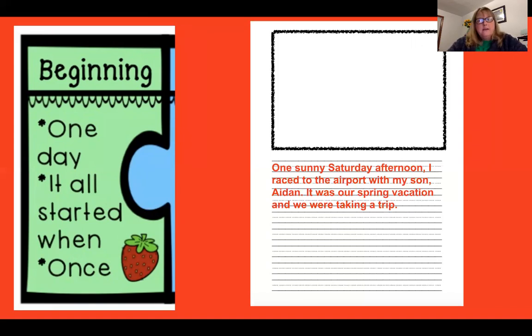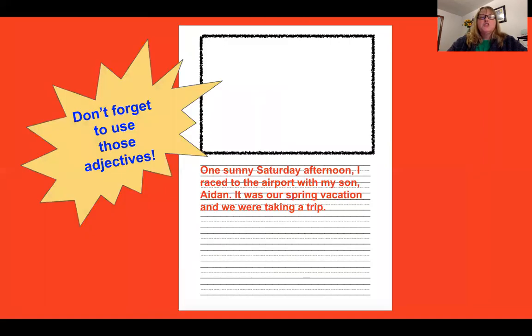Now, I'm not done. That's just my first couple sentences. So don't forget to use those adjectives, right? Adjectives are those describing words. You're going to want to use those throughout your entire story because those will help add some details. That will help the reader, right?